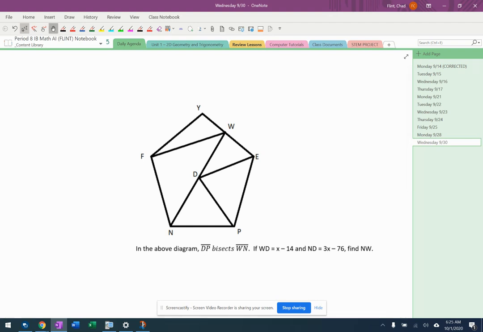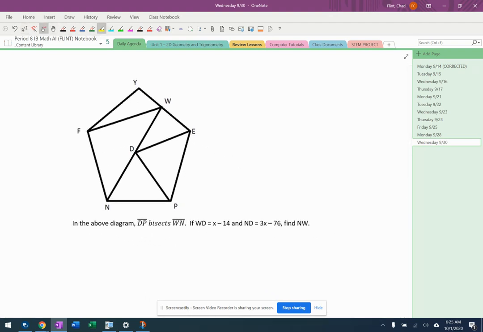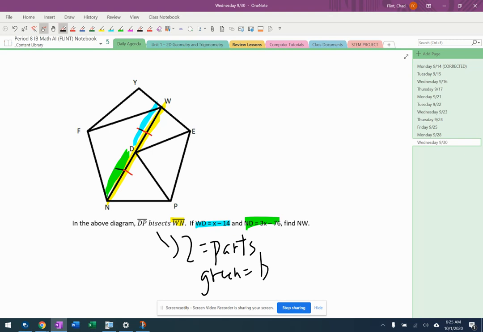Okay, so I'm going to do a little highlighting here. WN's getting bisected. So that means there's two equal parts. I'm going to mark them there and there. So I've got WD, which is here. Sorry, it took me a second. It's early. I've got ND, which is here. All right, so there's ND. So now I know that bisect means two equal parts. And so green equals blue.